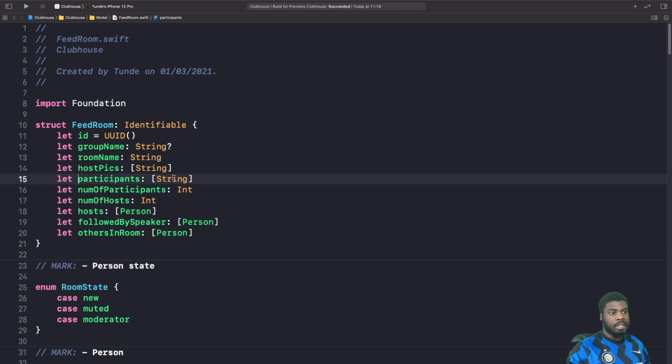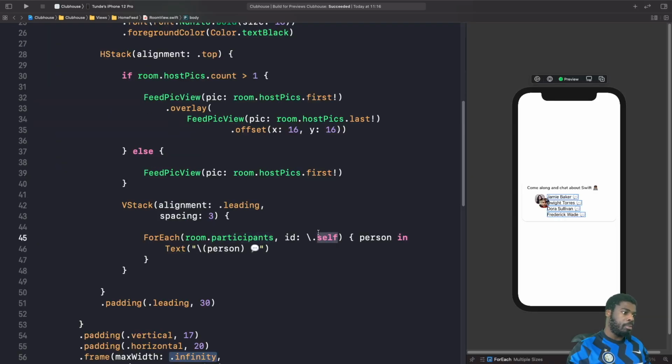So it's not actually been marked as an identifiable object. So what we need to do here is basically say we want to use each individual string as a unique identifier, hence why we say ID and then self. So when we uniquely loop through each of the strings in the array, we're actually going to get the person and build this text here with this little chat bubble.